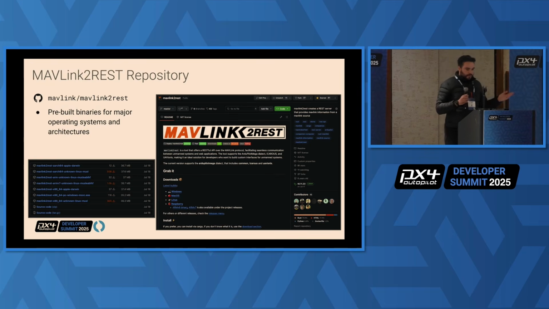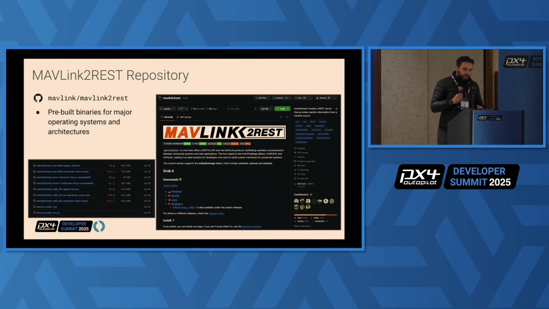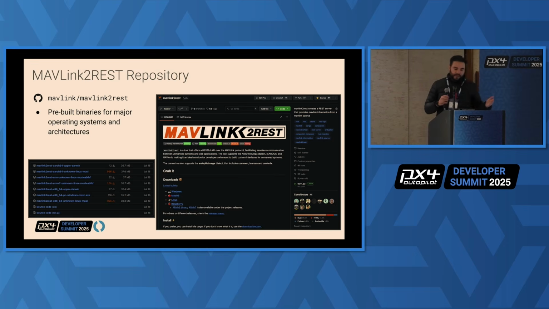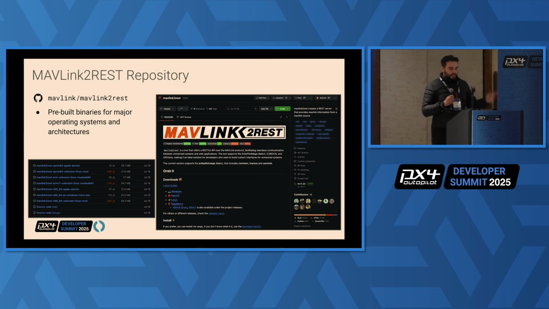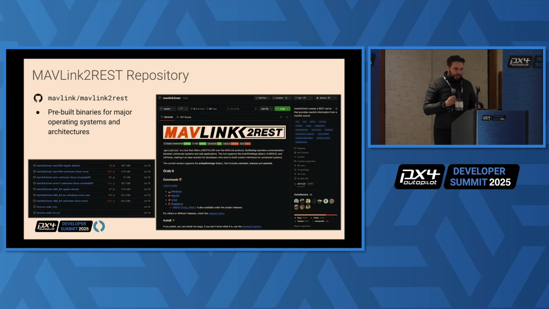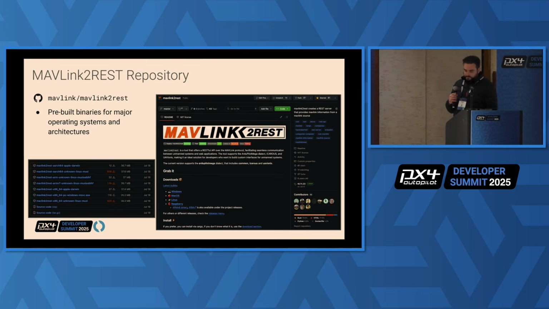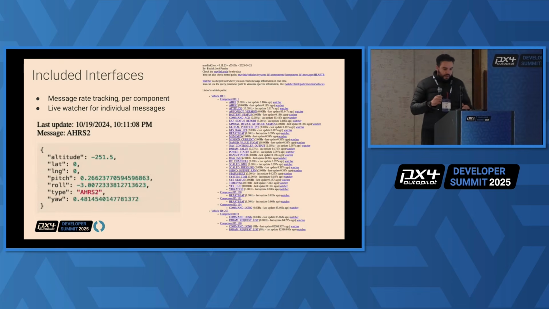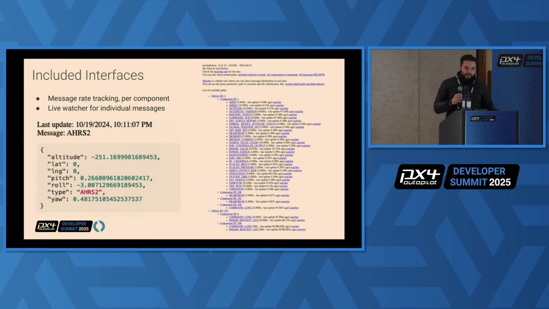And it's also part of the MAVLink organization. We provide pre-built binaries for mostly everything from ARM v7 to macOS, Windows, Linux, different architectures of Linux. And it's a tool that we have been developing for years already. It has a really simple interface.